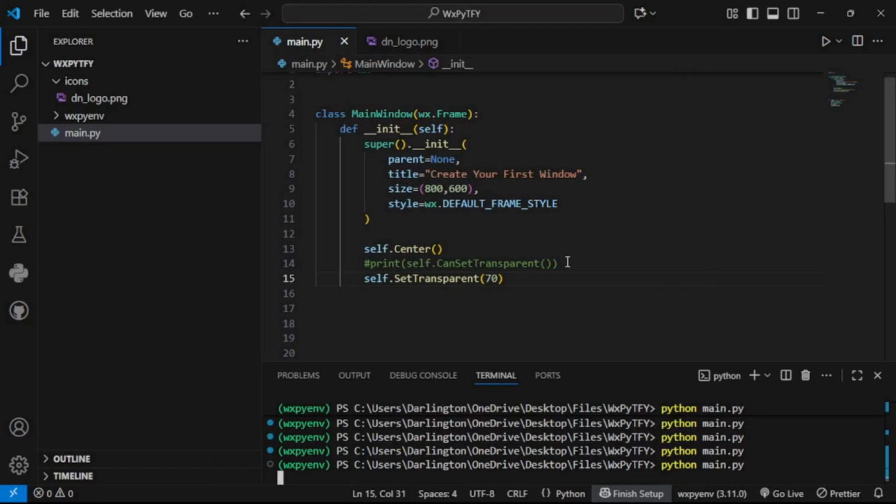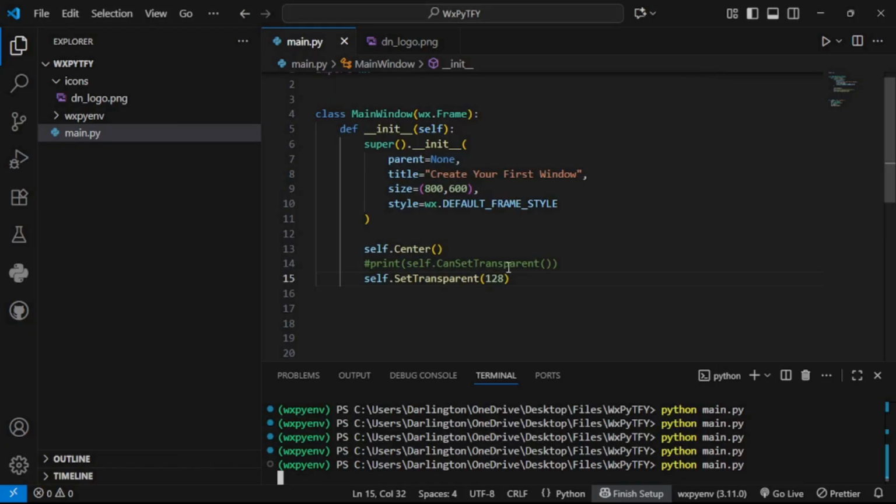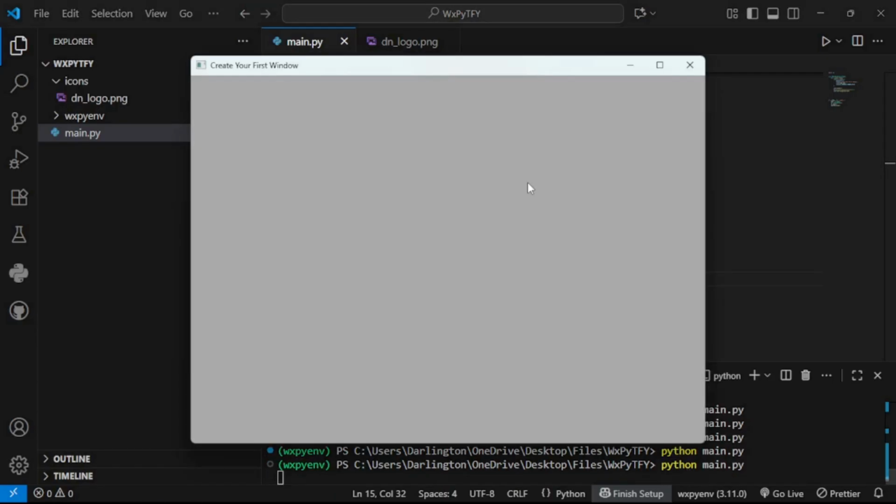So let's make this 128. So if I save this now and run it, you can see that it has improved. Okay. The highest, like I said, is 255. So if I make this 255, save it and run it, you can see it's now very opaque. Okay. So this is the highest that it can go.